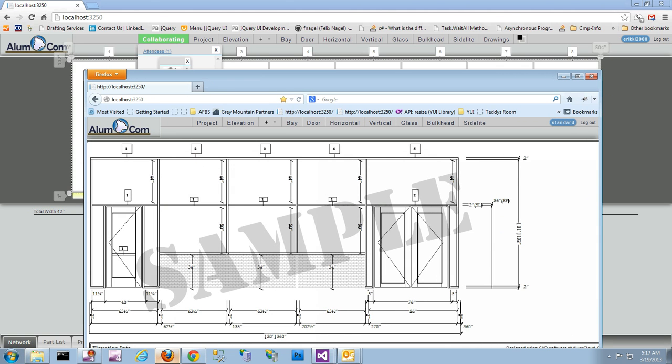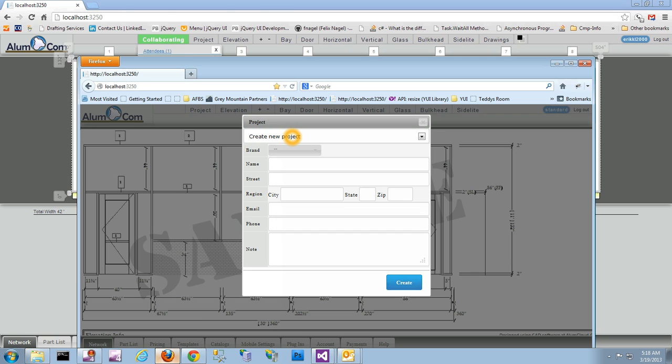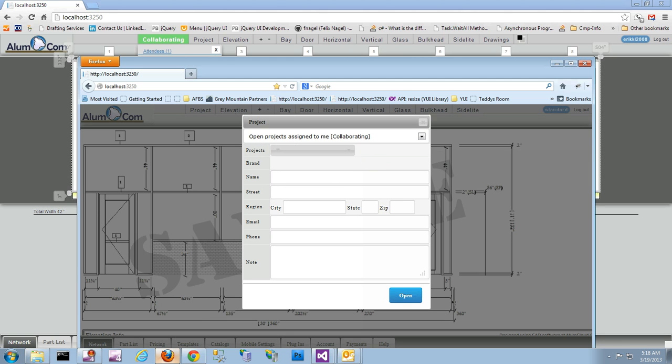So we will go ahead and get Eric here, and let's see what he's got. I'm going to open up Eric's project dialog. Now I'm not going to create a project. I want to see if anything's been assigned to me. I know it has. I got an email from Mr. Construction saying he wanted some help on this project. So it says open projects assigned to me. I'm going to choose that one.